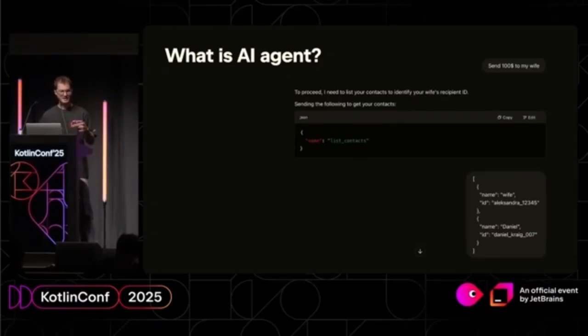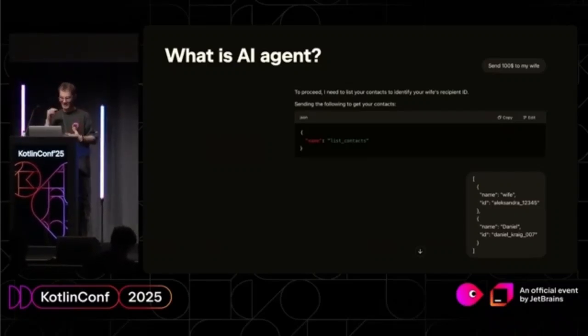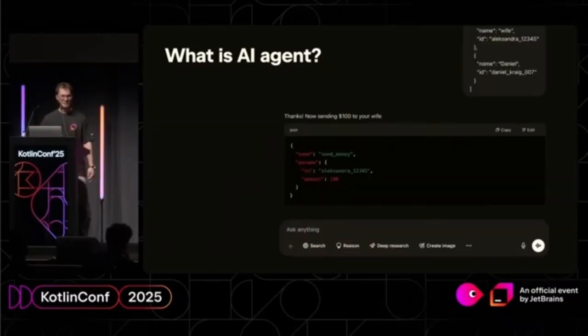And it replies in the agreed format, in this JSON, like name, list contacts. And I also follow the agreement. I also reply in the JSON format, like name, wife, ID of my wife, name, Daniel, ID of Daniel, and many others. And it says, thanks, now I'm sending $100 to your wife. And it uses, again, the agreed JSON format, name, send money, parameters: exactly ID of my wife, amount, exactly $100.